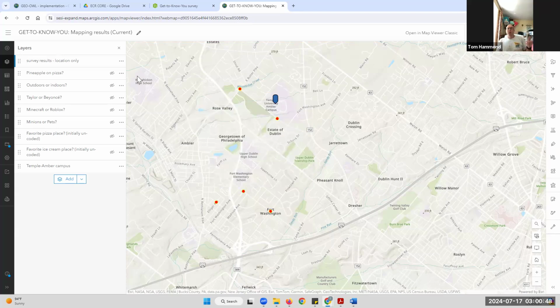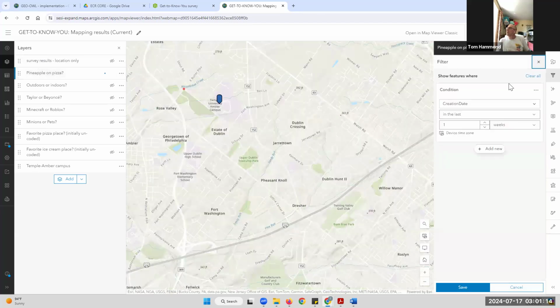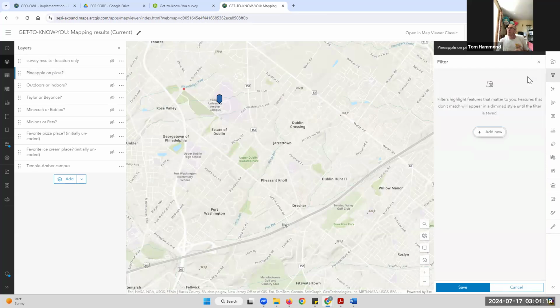So what we want to do now is look at what happens when we code by different categories. So I'm going to switch off those location-only codings, and I'm going to switch on pineapple and pizza. In fact, you might even want to ask students to predict. What do they think? Will more people be in favor of pineapple on pizza or not in favor of it? So I switch it on and oops, I'm sorry. I have to remove the filter again.